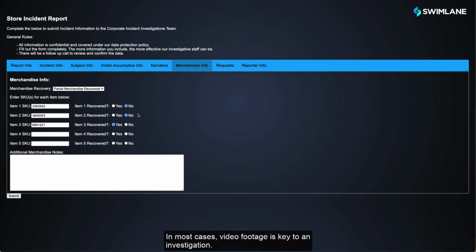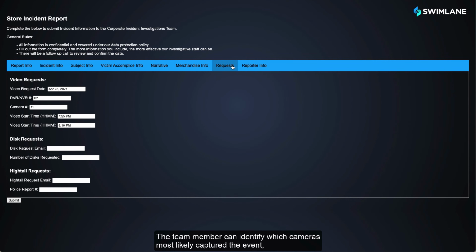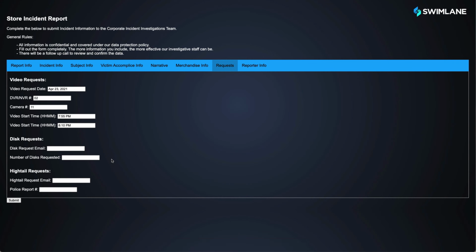In most cases, video footage is key to an investigation. The team member can identify which cameras most likely captured the event and input start and end times for video from these devices. If local law enforcement was involved, the team member can also request hard copies or a link to the video be created for those outside investigation entities.